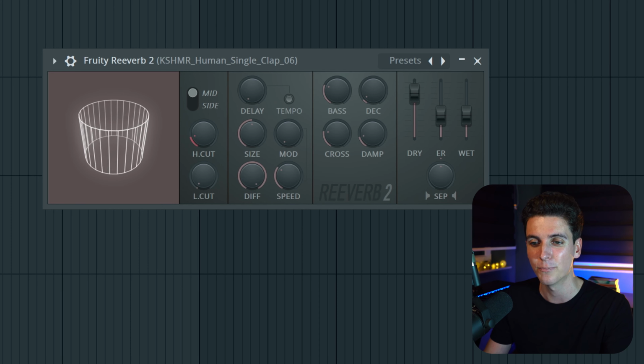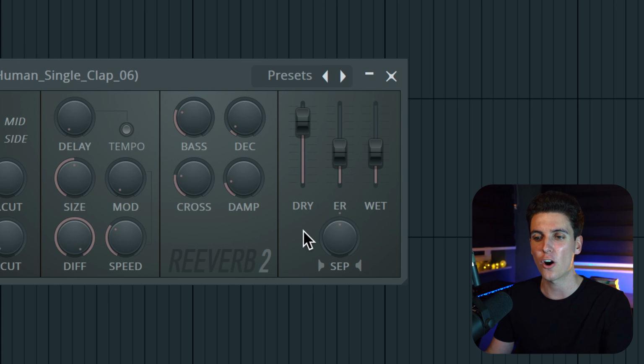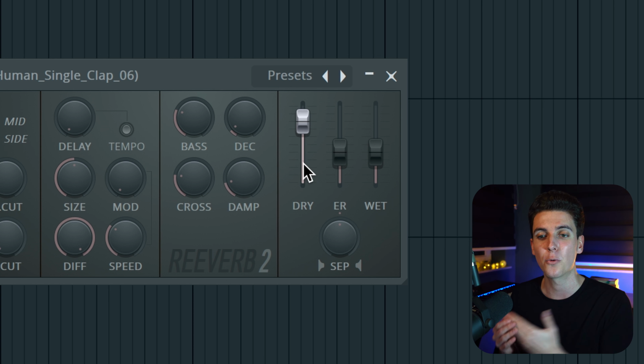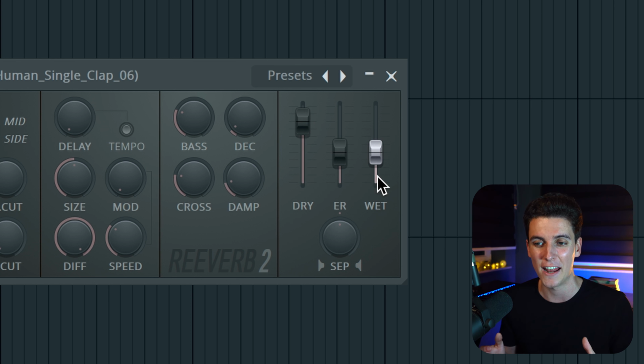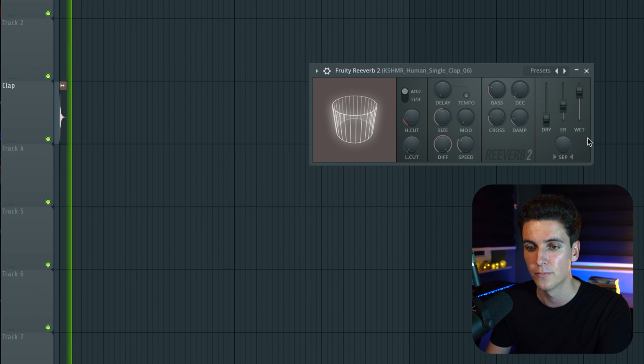Now, with that crucial difference explained, let's move on to some of the most important controls found on most reverb plugins. And for the sake of this example, I'll be using FL Studio's free Fruity Reverb 2 plugin. First and foremost, we got the dry and the wet sliders, which are used to determine how much of the dry and wet signal we're going to end up with. The dry signal is the audio signal before any reverb is being applied, while the wet signal is the fully processed reverb effect without any of the original dry sound.